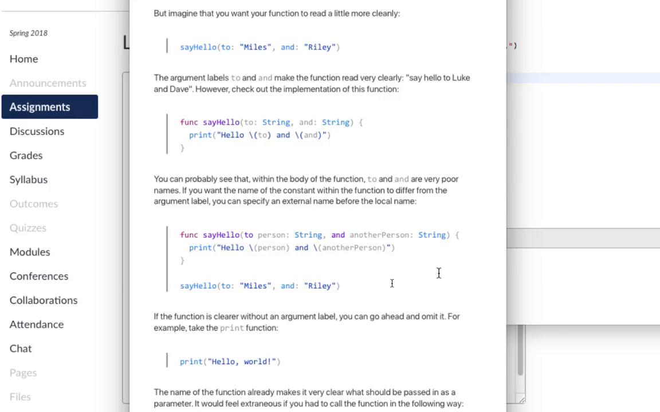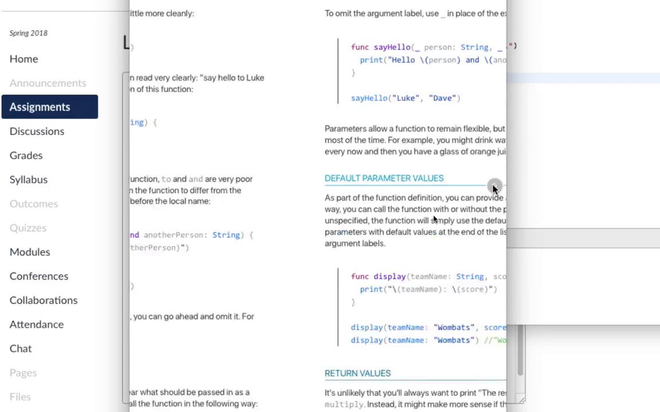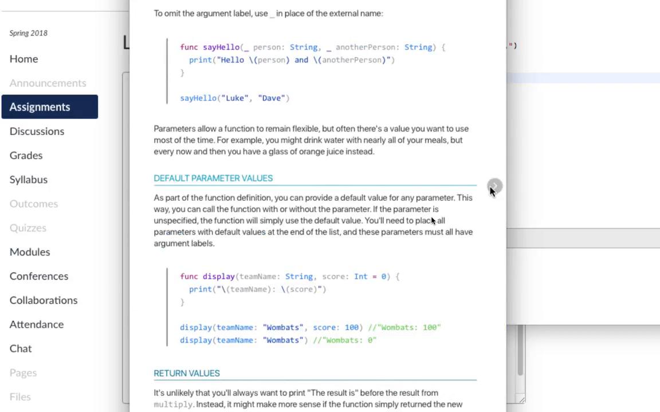I guess that's what they're talking about here. I don't know, let's move on. So you should try some of these.